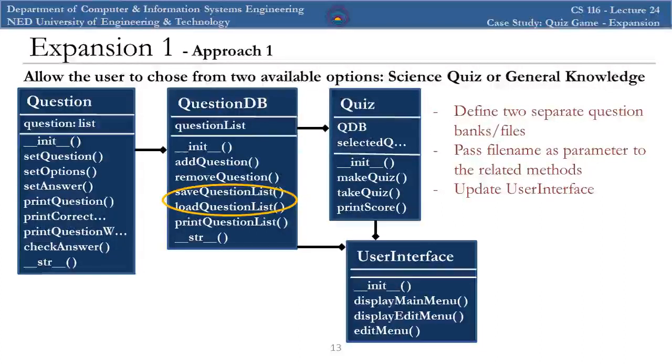So I can pass the file name as a parameter here, so that I don't need to change the rest of the code, and then the relevant file will be loaded or saved or written into, right? Then we were instantiating an object of QDB type in the quiz class, basically in the constructor. So I'll have to make some changes here, because that means this initiator should be passed the name of the file, and then it will pass it to the initiator of question DB, and then question DB will call this method load question list with that file name.